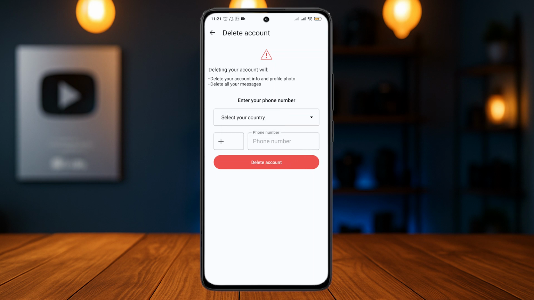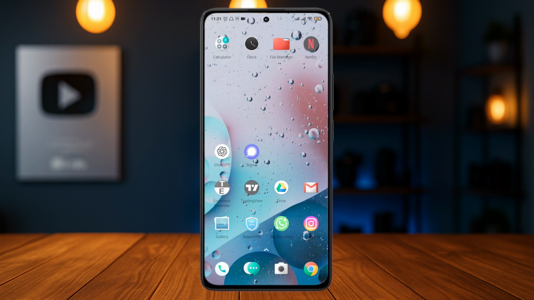As soon as you do that, all of your Signal information will be deleted and you will be unregistered from the Signal server as well. So that was the easy process of deleting your Signal account.